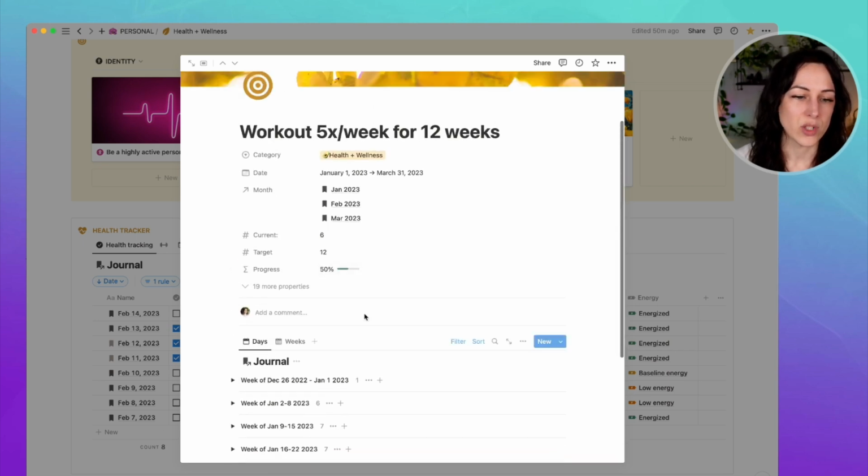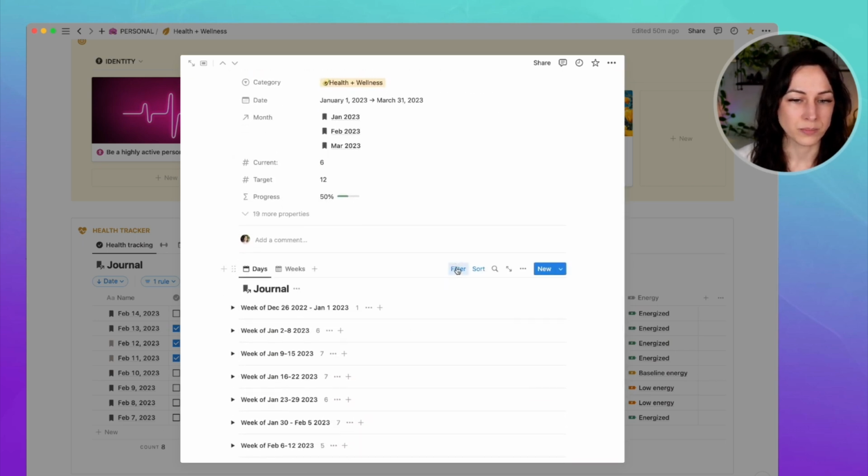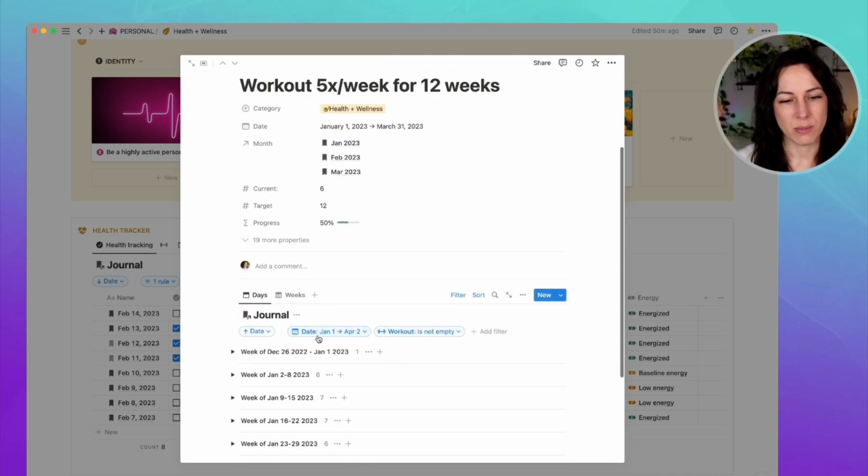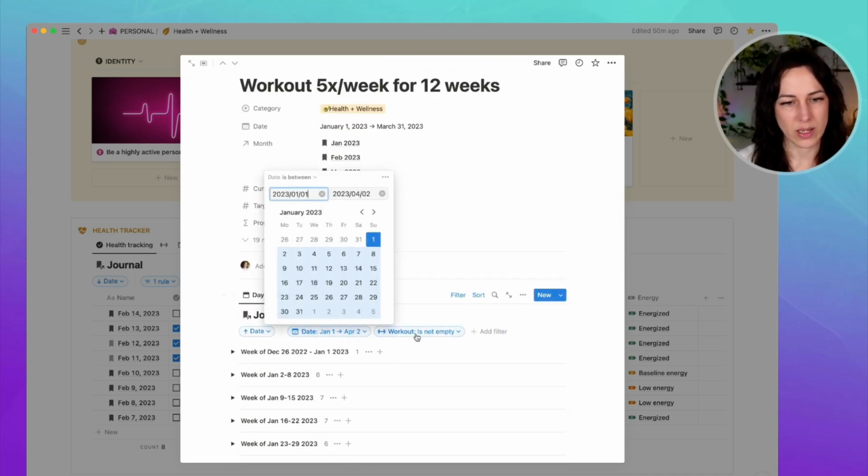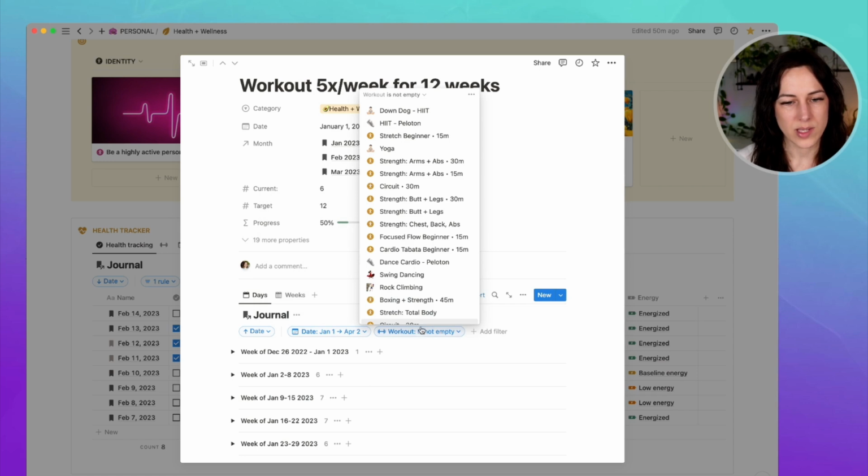So I've just got my journal database inside the body here. And what I'm doing is I'm filtering for this 12-week date range. And then I only want to see days in the journal where workout is not empty.